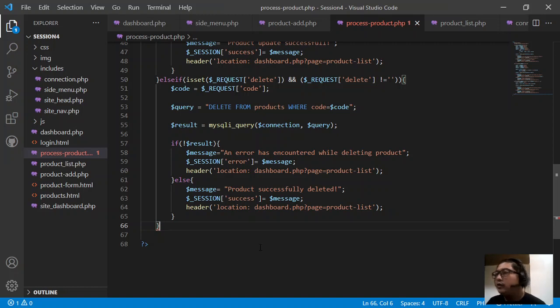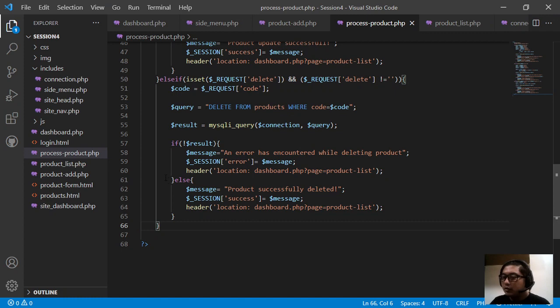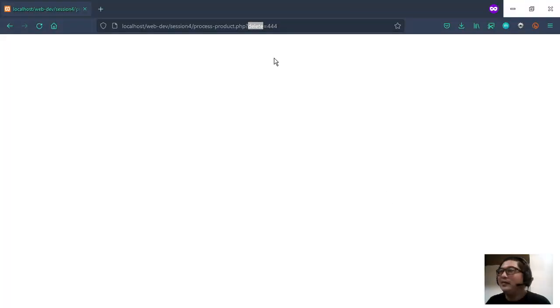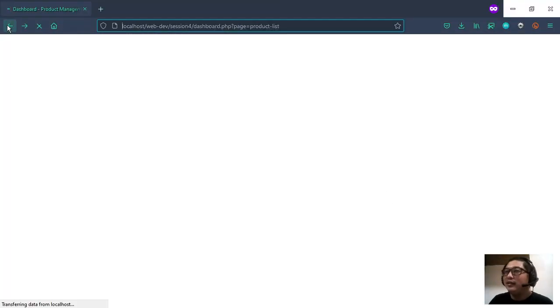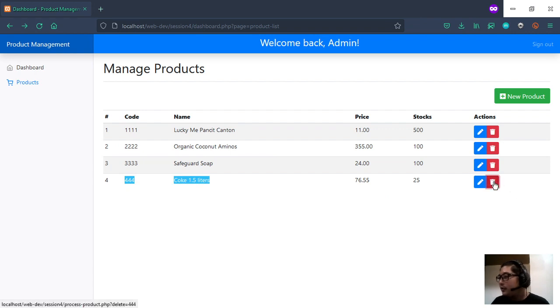Okay. Tanggalin natin to muna. Oh, okay na. Abnormal yung IDE ko. Okay na siya. So now, let's try. So ngayon, try natin uli. Okay, so yan. Refresh natin. Our objective is to delete this product. Delete. Hindi siya na-delete. Bakit kaya?